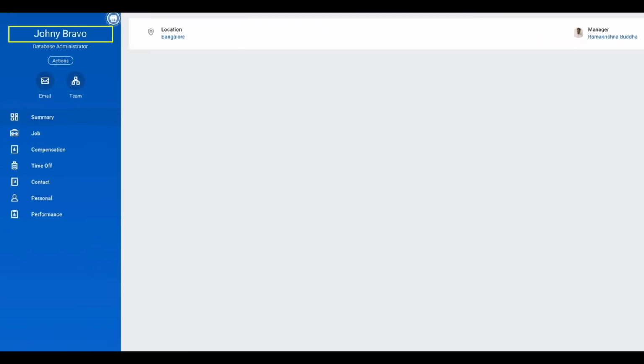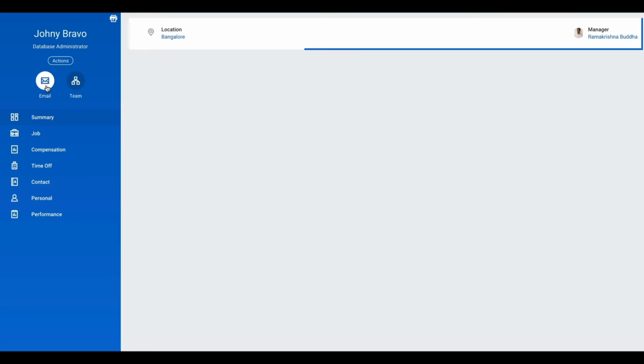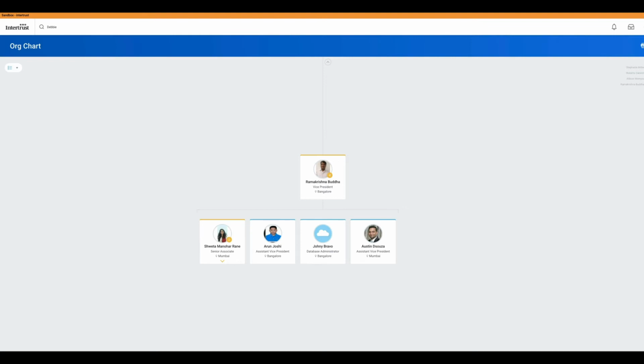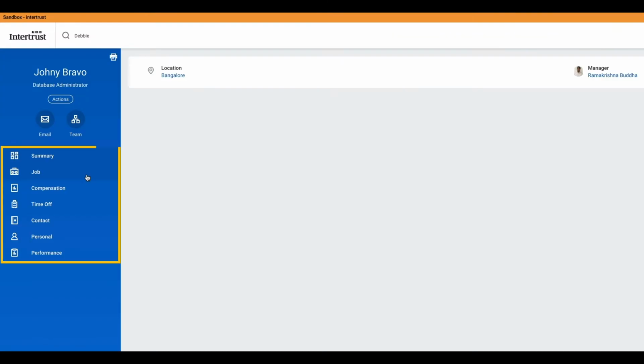Firstly, you can see your name, your business title, your business contact, phone number and email in the blue column on your left, and your work location and your manager on your right. If you want to navigate who is in your team, click on the team icon. Next, there are several sections in the blue column containing various data of your work and personal information. Now, we're going to go through them one by one.